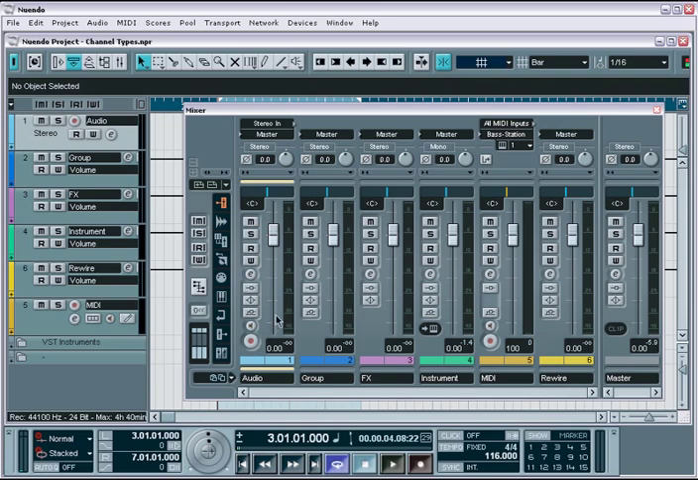Audio channels can be routed to either a group or directly out to the main output bus. You can also send audio channels to an effects send for processing.